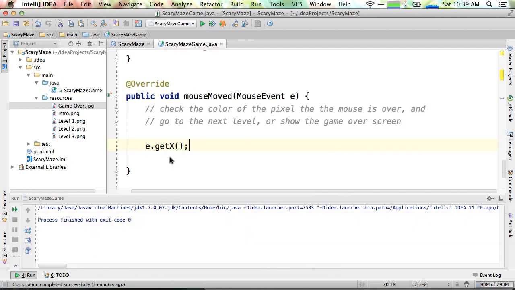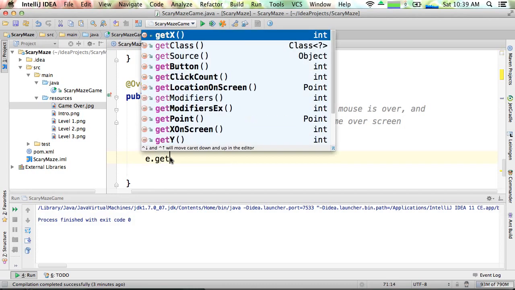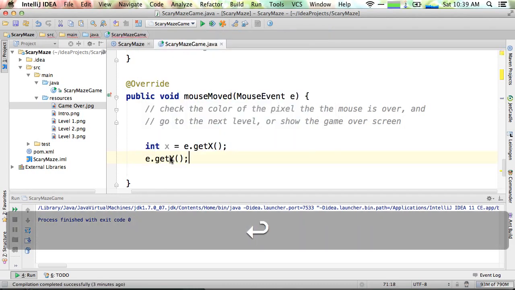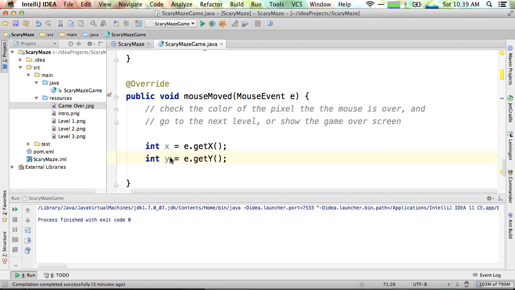And if you hit Command Option V, or on Windows, Control Alt V, it'll make a variable for that. So now we've got X stored. We'll also do E.getY to get the Y position where the mouse is, and Command Shift V, Y. So now we know the position of the mouse.